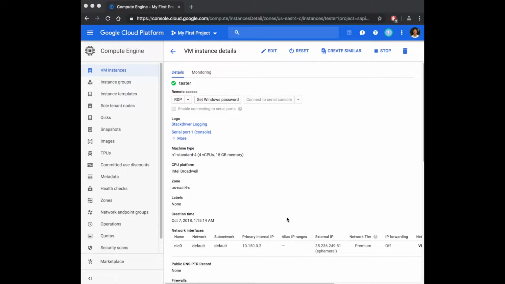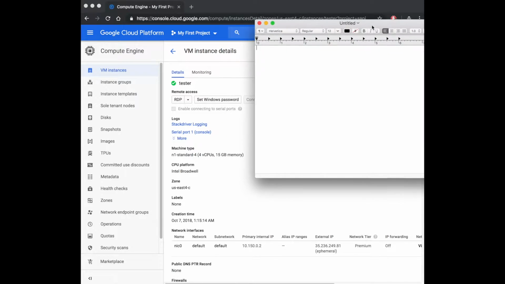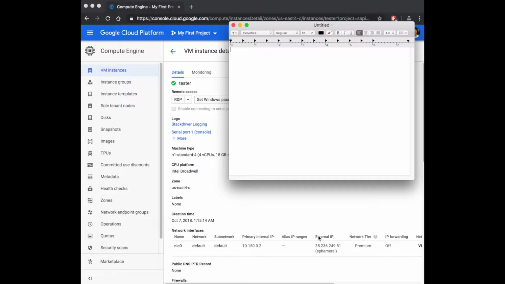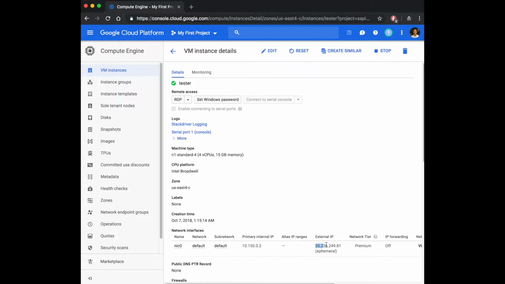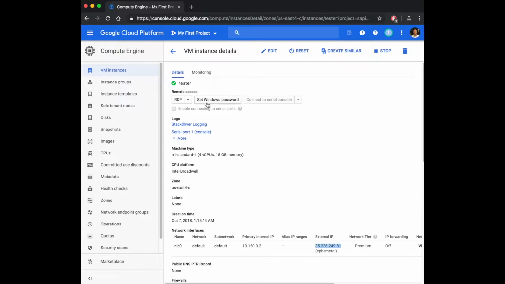Actually, open up a calendar. Sorry. I'm gonna open up text edit. It can be whatever. Notes, notepad, sticky notes. Just gonna want to write it down. You're gonna go to external IP right here. This is what you're gonna use to connect to it. You're gonna copy it, and just paste it.